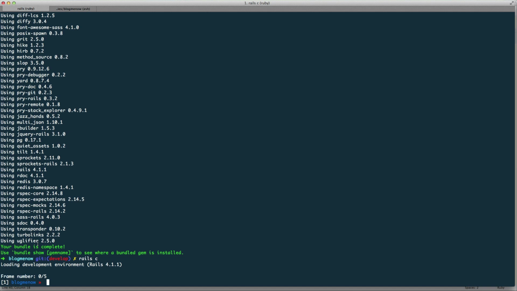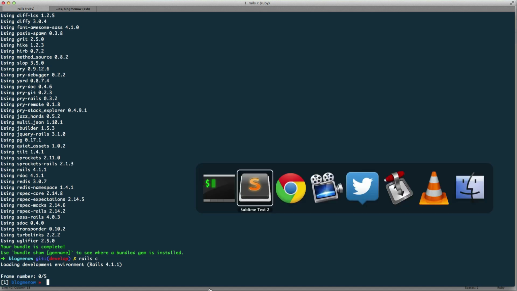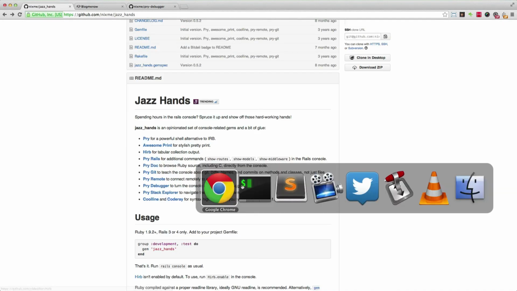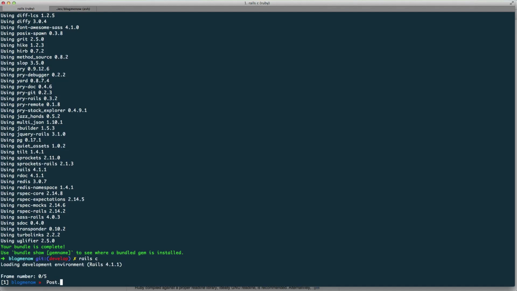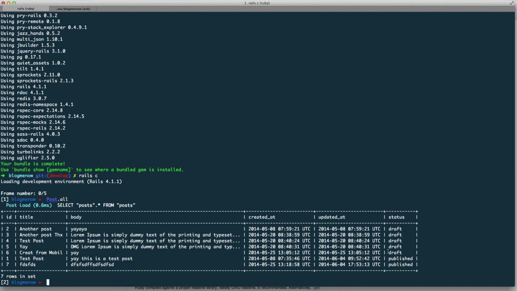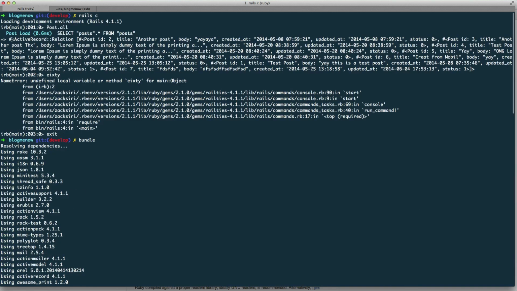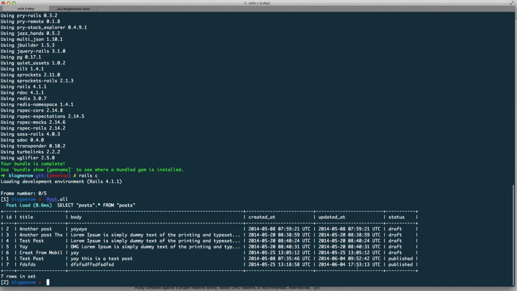So what can we do with this? One of the first things I'm going to show you, which is a feature of Hirb, is, let's see, Post.all. This is why I had to make the font small so that this table can fit on the screen so you guys can see. As you can see, it's much easier for you guys to read, compared to that chunk over there. This is a much more pleasant experience to read, right?